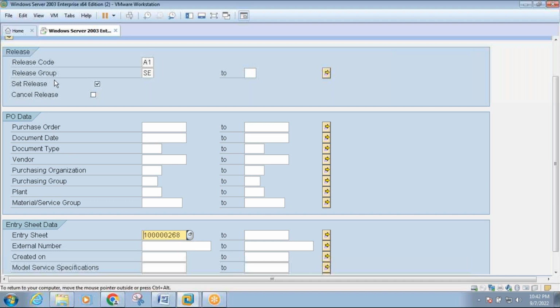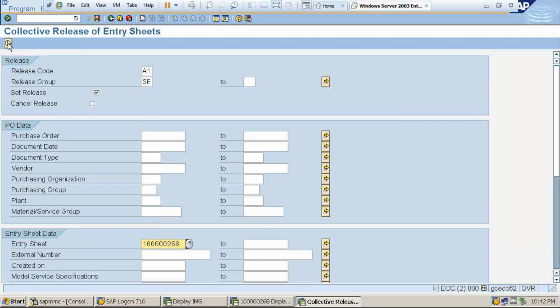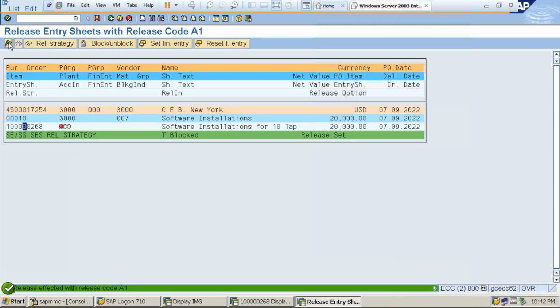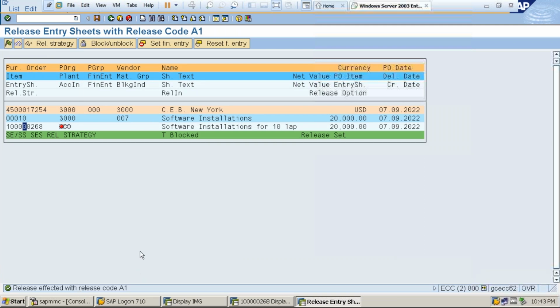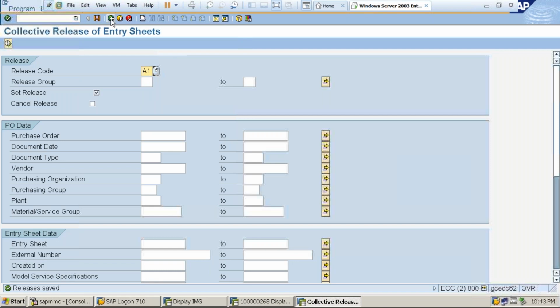Click enter and execute. See here, it is in blocked state, right? Put the cursor here on the SES and click this flag button, Release. Release effected with release code A1. Now you save this.